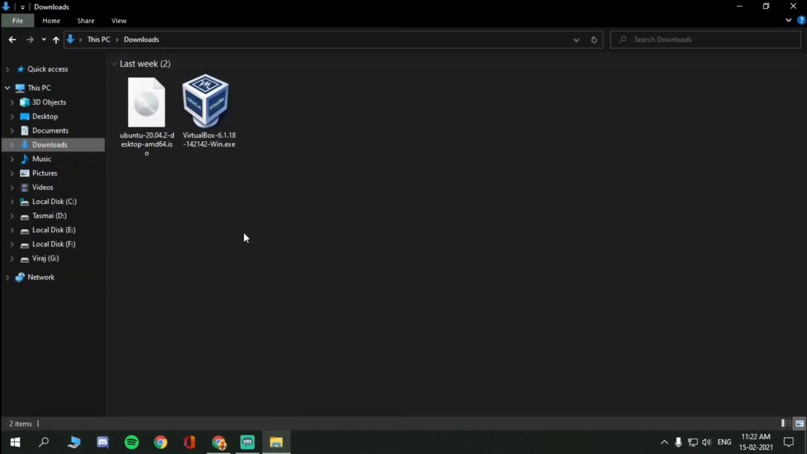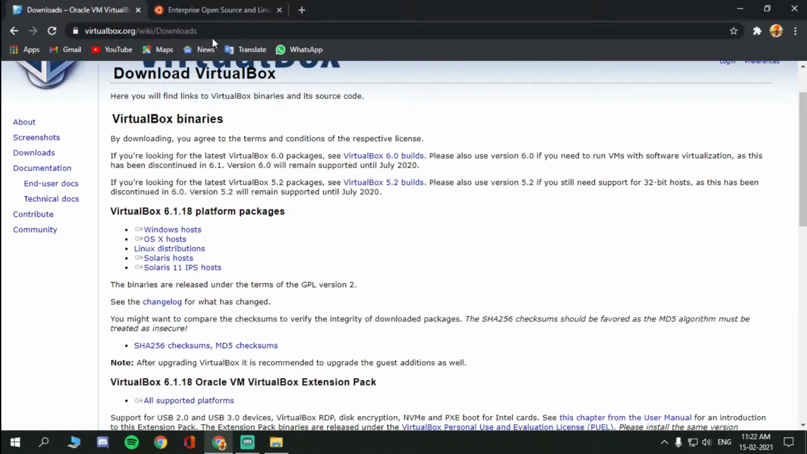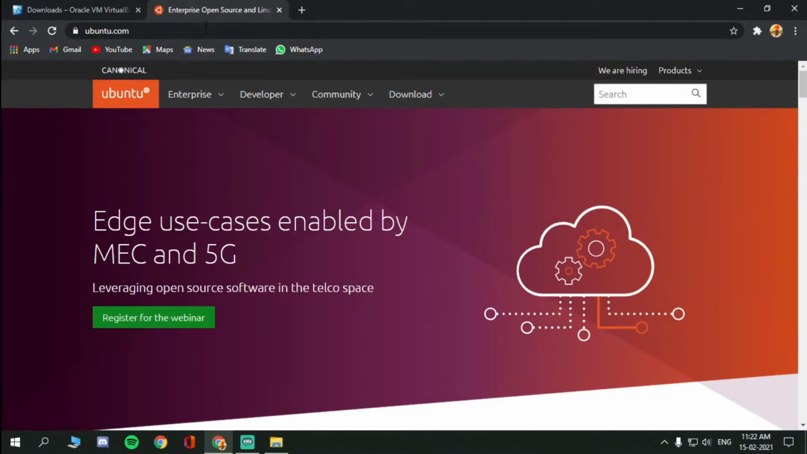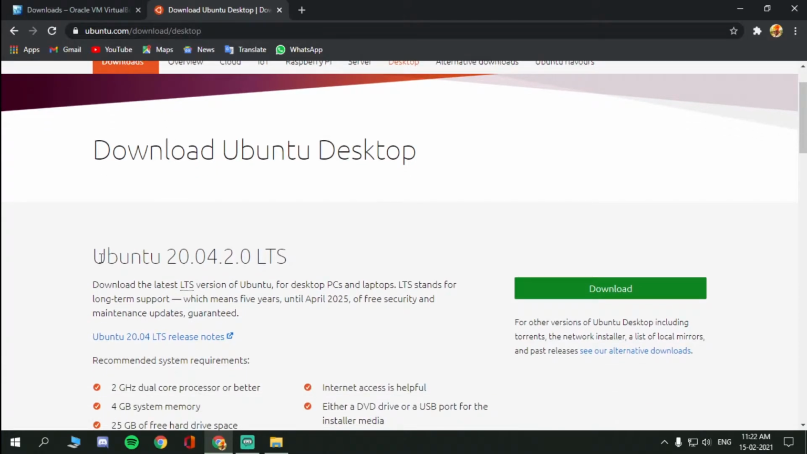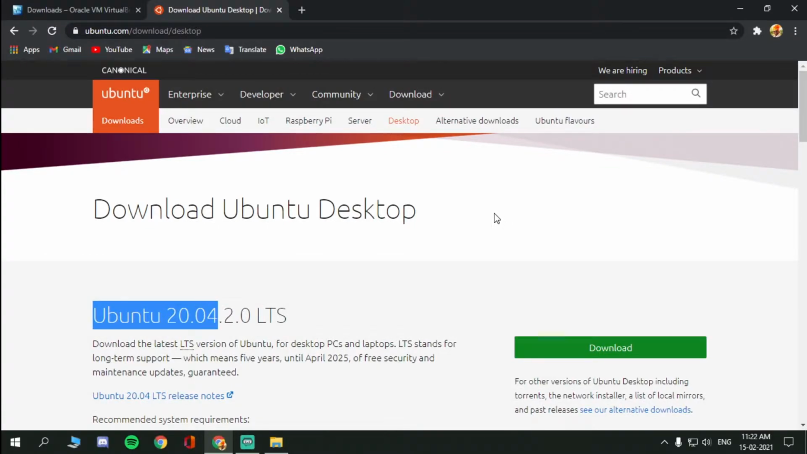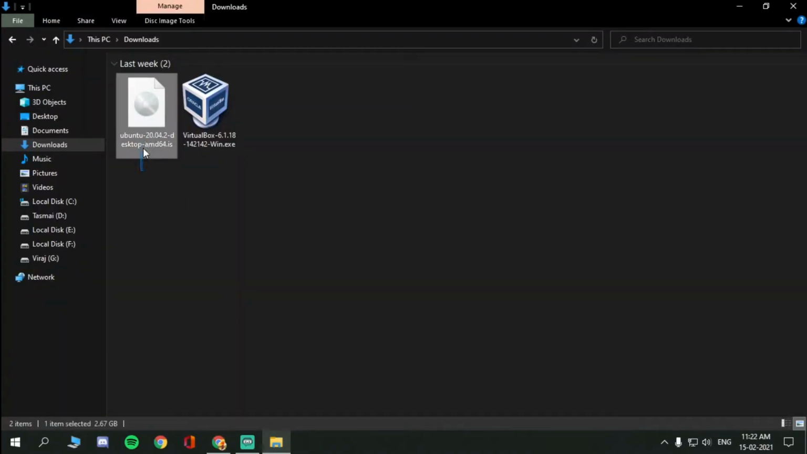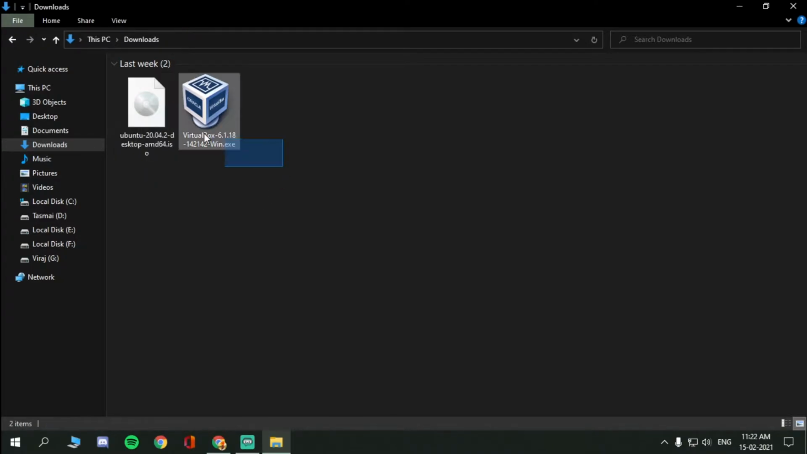I've already downloaded this software. You can see that it's 103 MB. After that, you'll have to download Ubuntu. You can go to their official website, click on download, and go to Ubuntu desktop. You can see that the latest version is 20.04. This is the one that we're going to use to create a virtual machine right now. I've already downloaded the file. This is going to be time-consuming because the file size is around 2.67 GB. So you will need these two files.